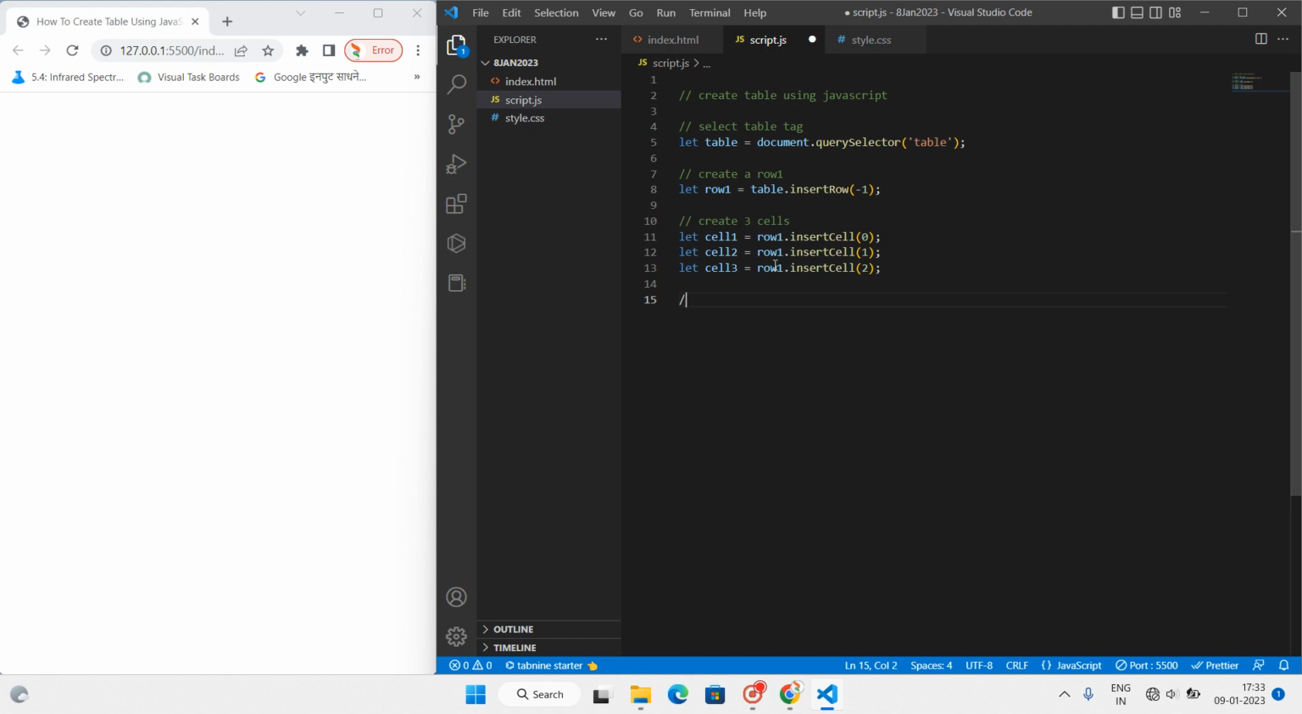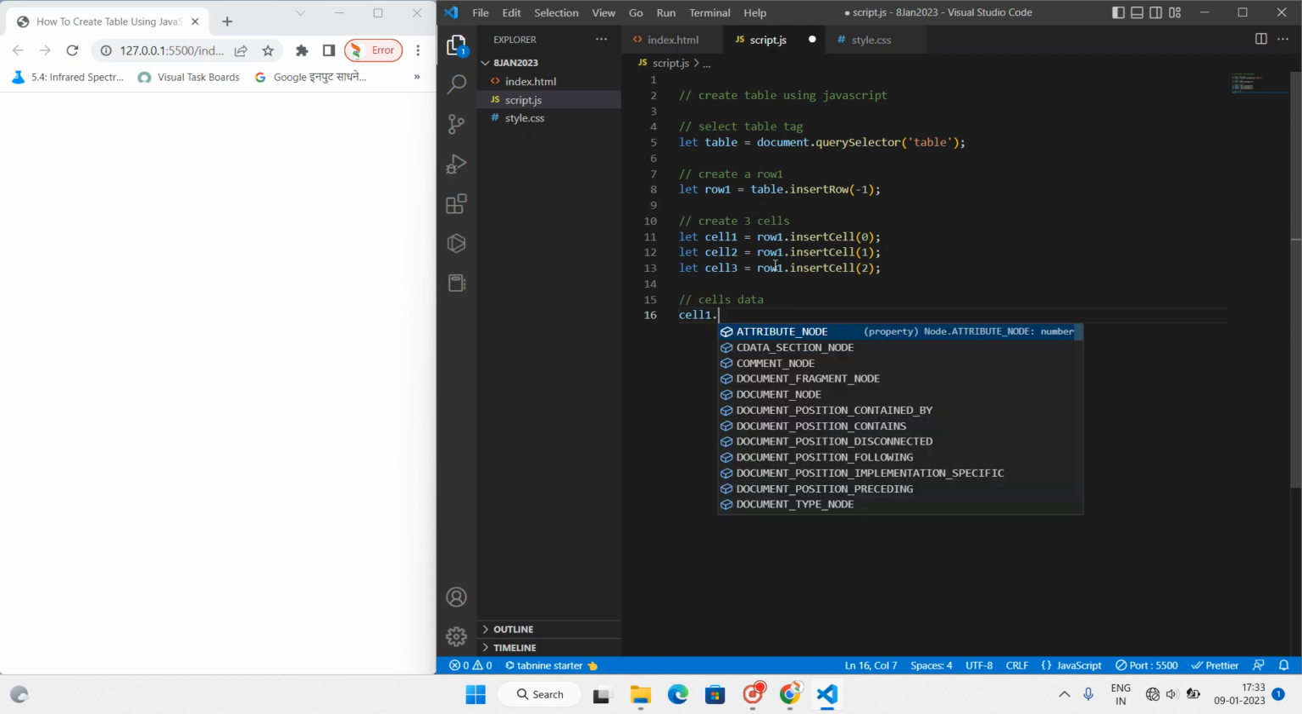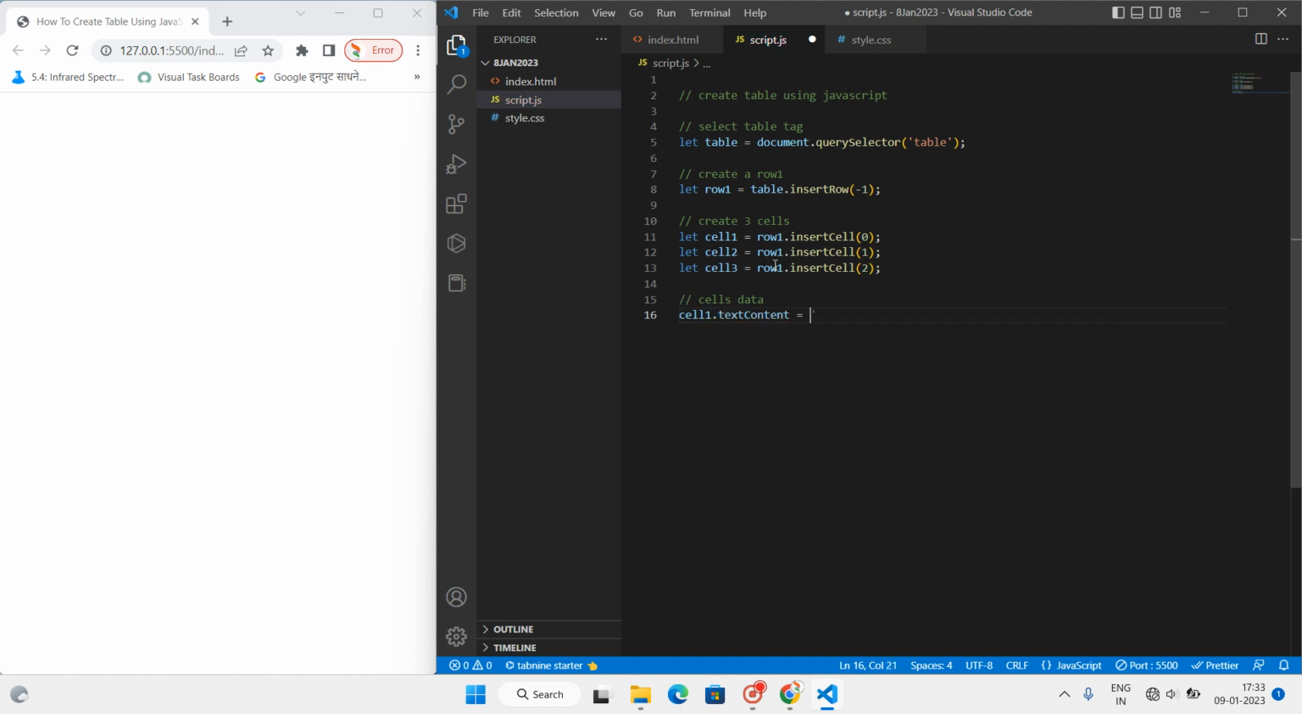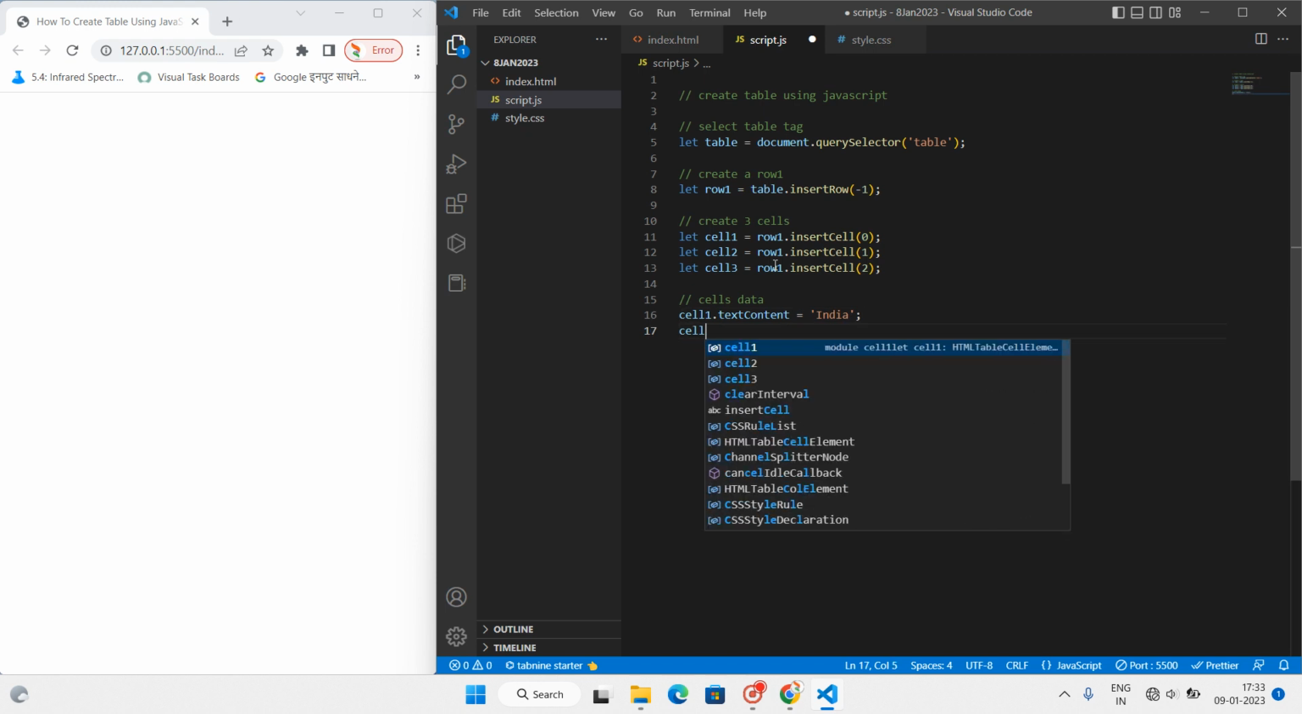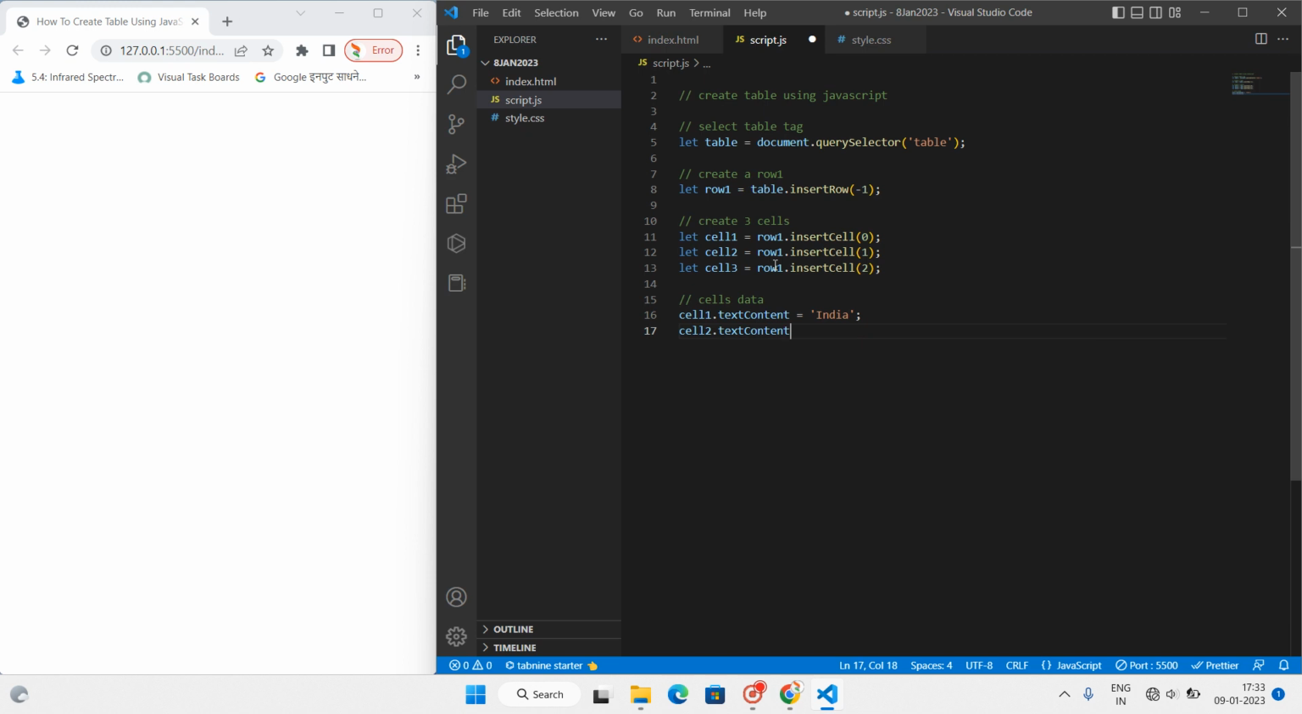So now the cells data. We will set cell number 1 text content first: India. Then cell number 2: Pakistan. Then cell number 3: China. So we have successfully created cells.